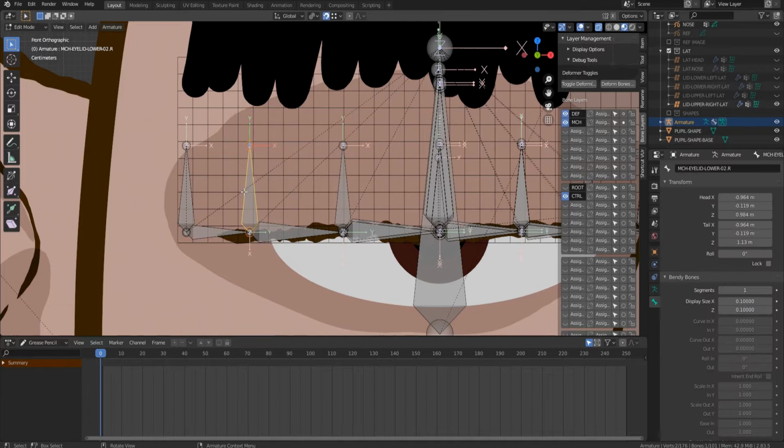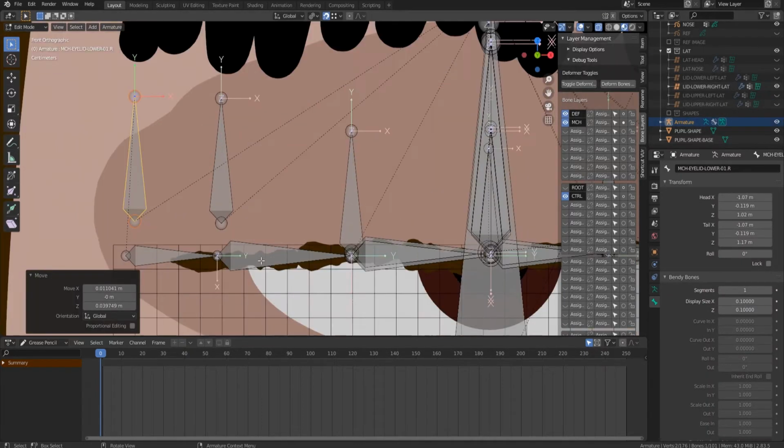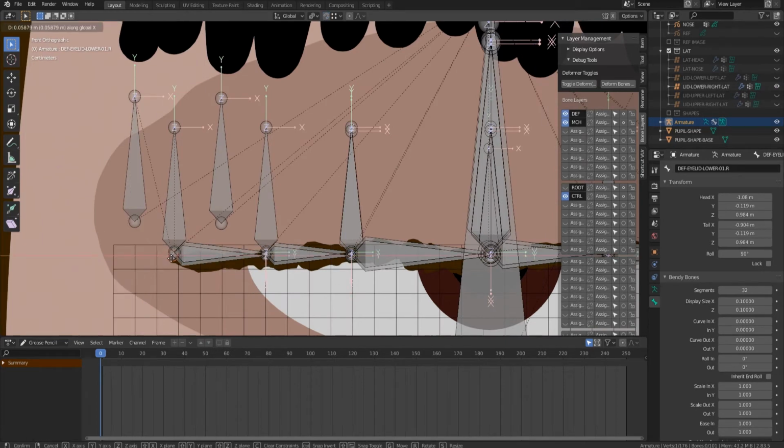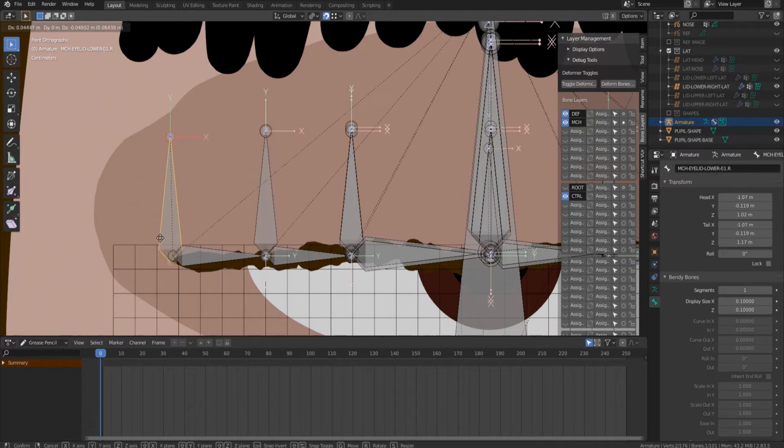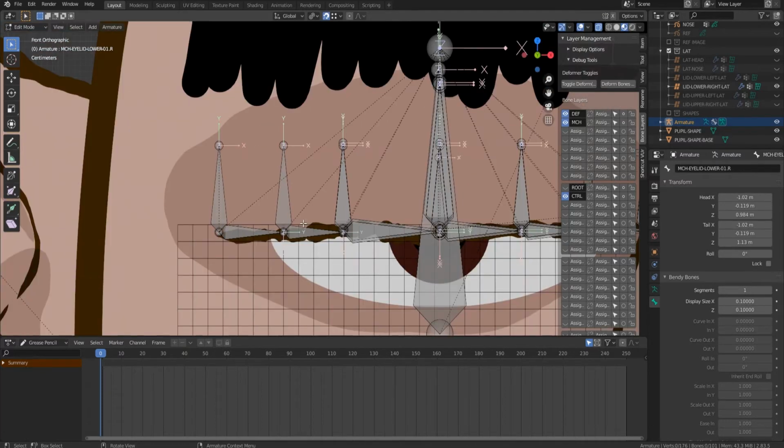Set aside the two extreme CTRL bones of the lower eyelid. Correct the location of the two extreme joints according to the video. After that, set back the CTRL bones. Switch to the pose mode.